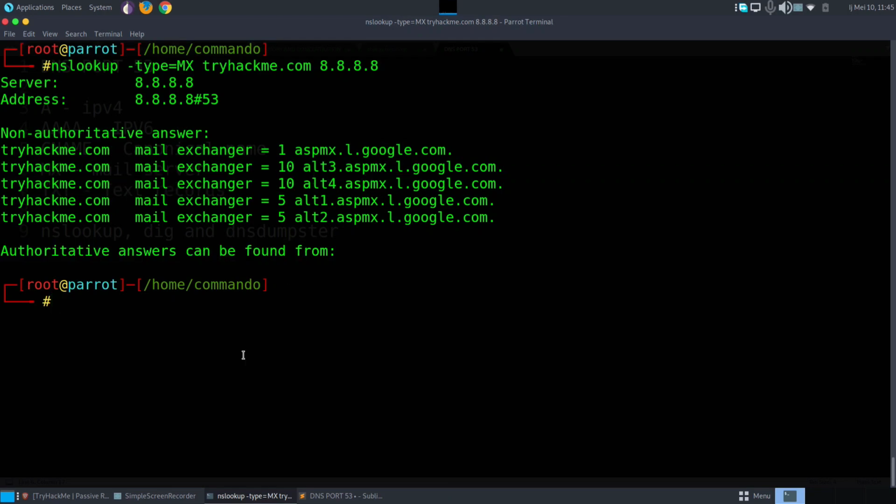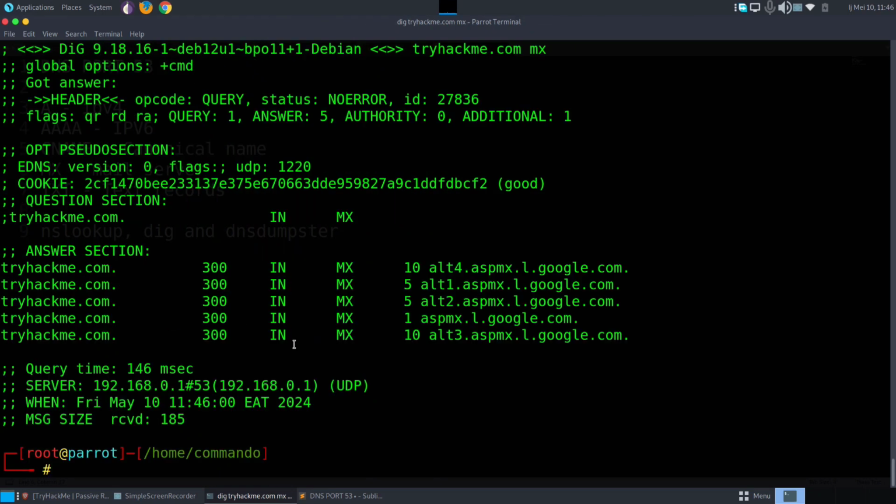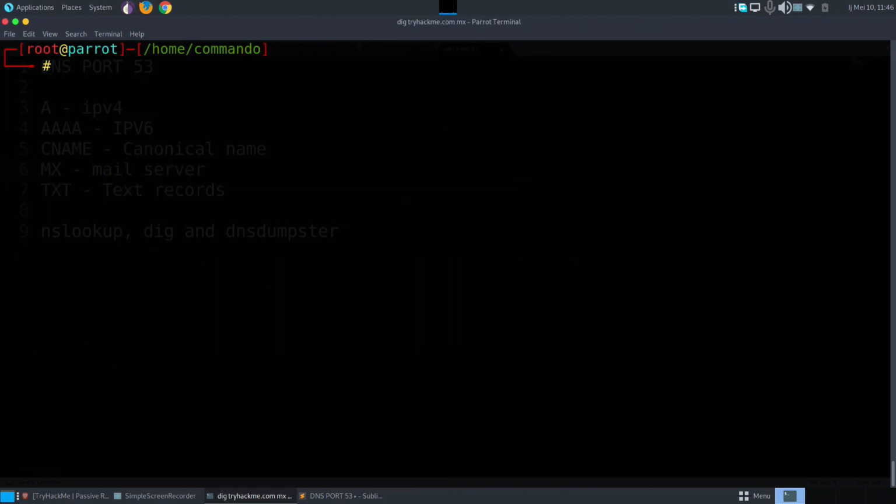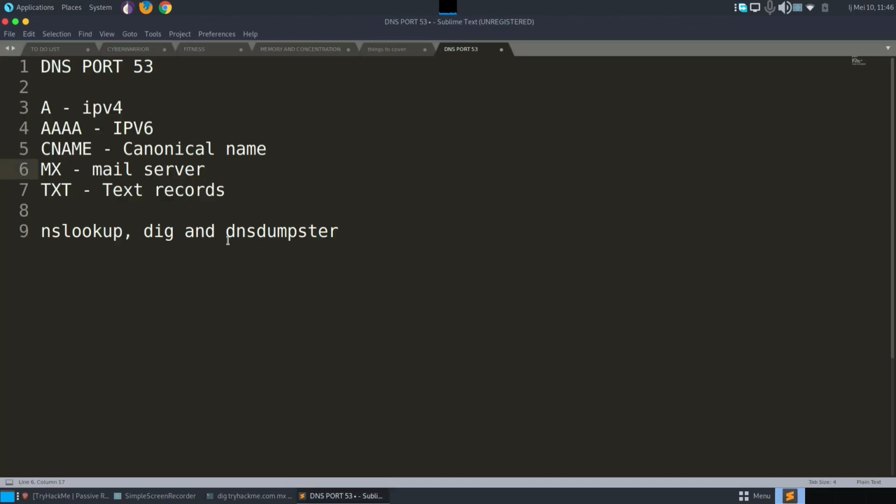And the dig command is doing the same thing. For example, if we say dig, and then, for example, tryhackme.com like this, and in front of it you specify the type, the DNS record that you need, you can hit enter. You can see it returns the mail server that we are looking for. And another thing I showed you is something called DNSdumpster. This is a way of gathering a lot more information about the DNS records for that particular website, including the subdomains.